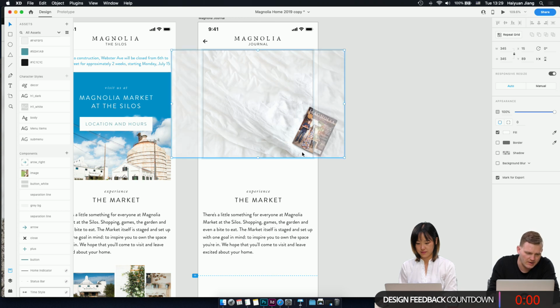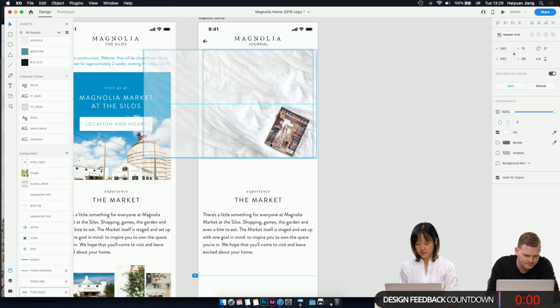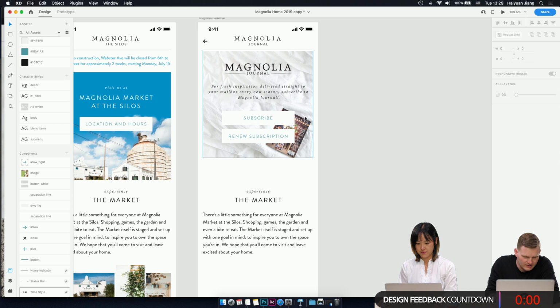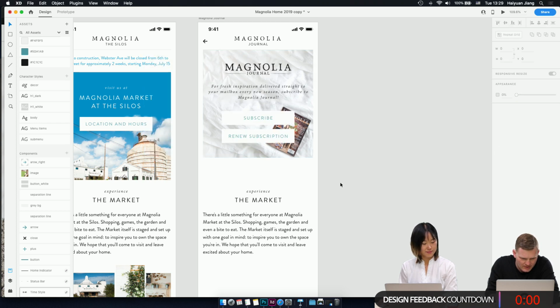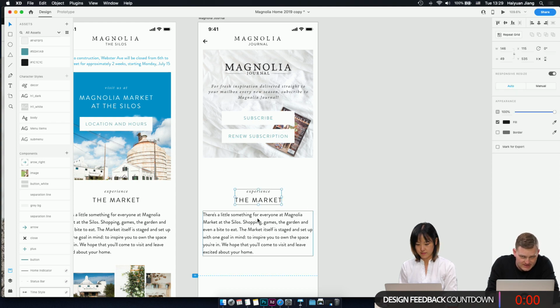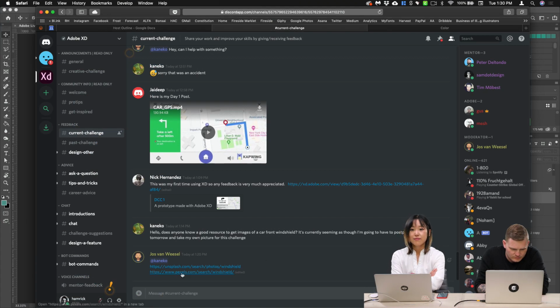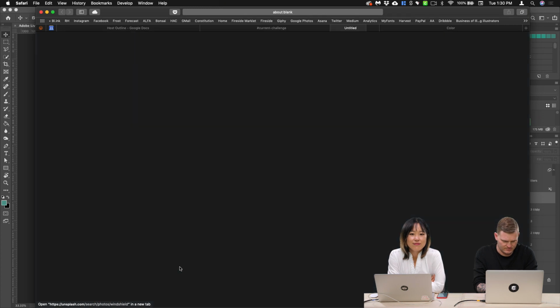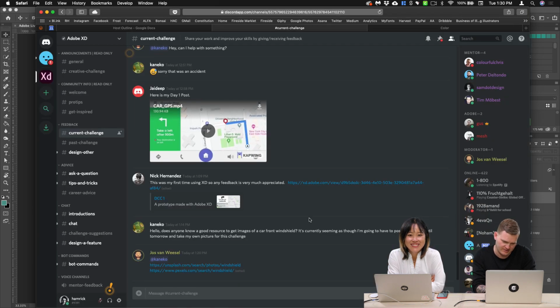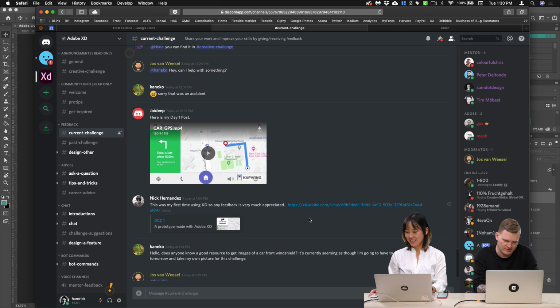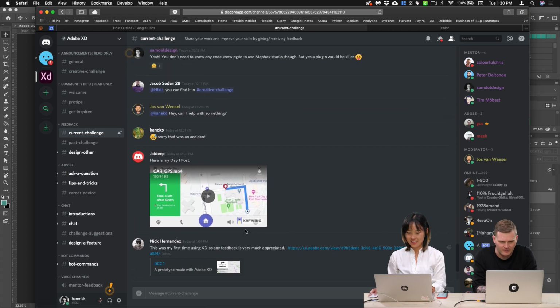Let me get in this Discord here. Okay, so current challenge. Am I in the right spot? Yes, I think so. I'm just gonna scroll down to the bottom. I am at the bottom. Great. Okay, so let's see here. Good windshield picture examples. I think he was just posting some things in there to help somebody else, it looks like.